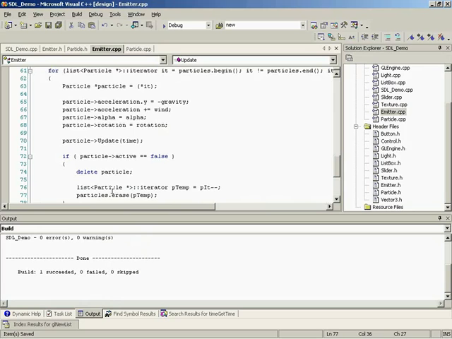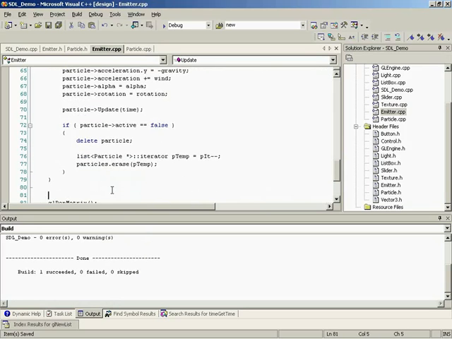Okay. So finally, we make sure our GL pop matrix, let's go ahead and do a GL matrix mode, just in case our particle actually modifies which matrix we're modifying. It shouldn't, but just in case. Never hurts.